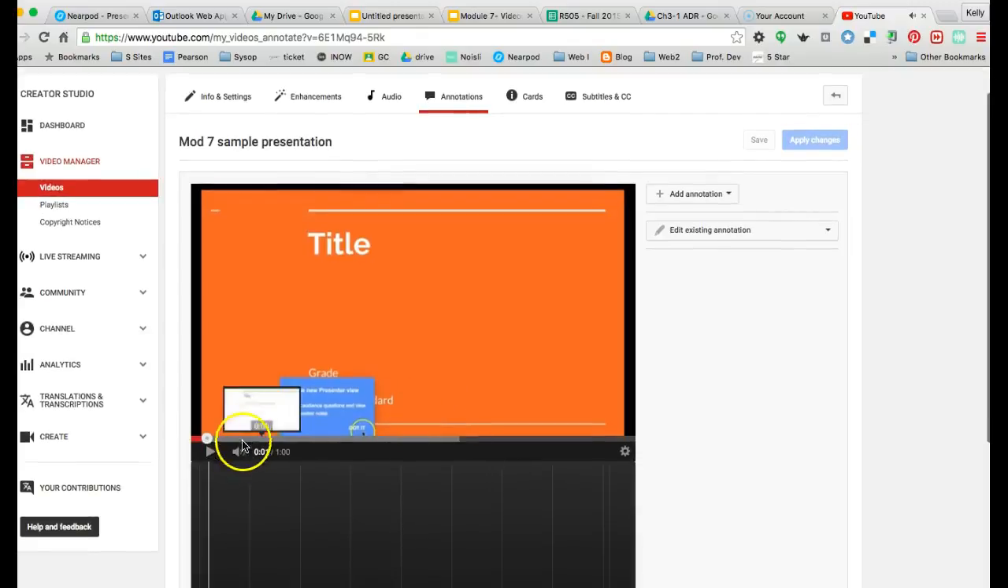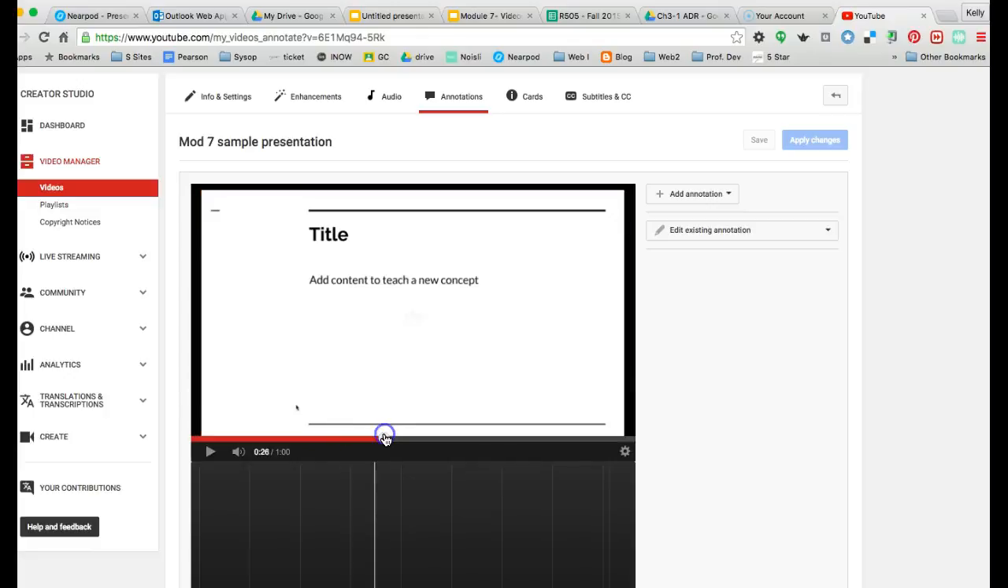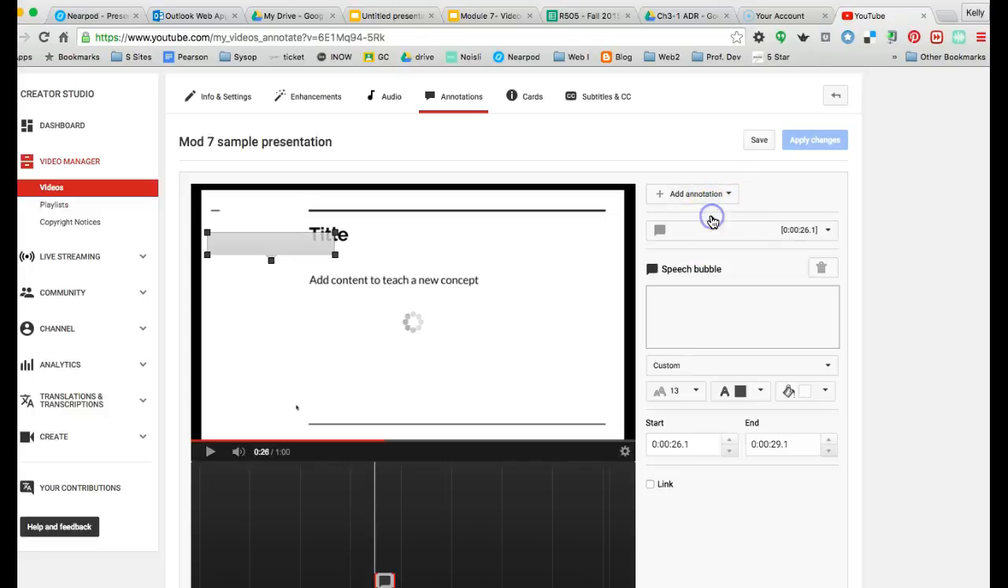And so what I'm going to do is I'm going to take the video to the point where I ask the question. And once you find that spot, this is where you're going to add your annotation. So to add an annotation, you'd go over here to add annotation, and you have different options. Choose whichever one you prefer.